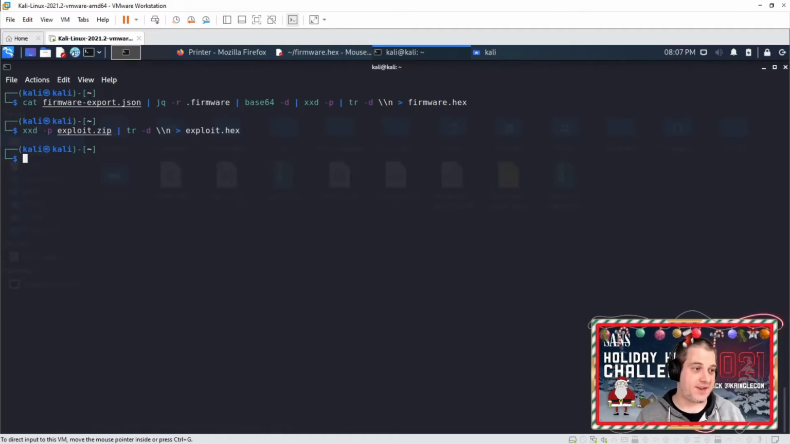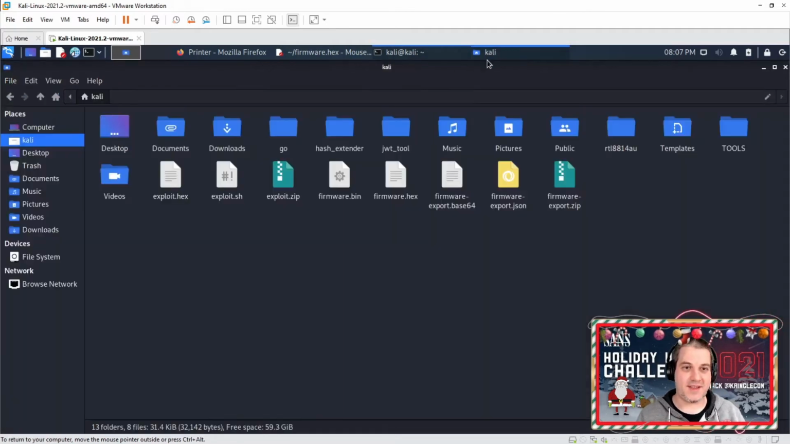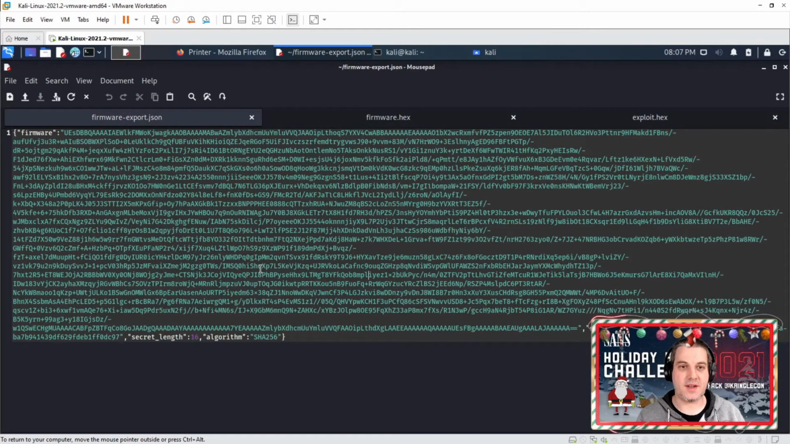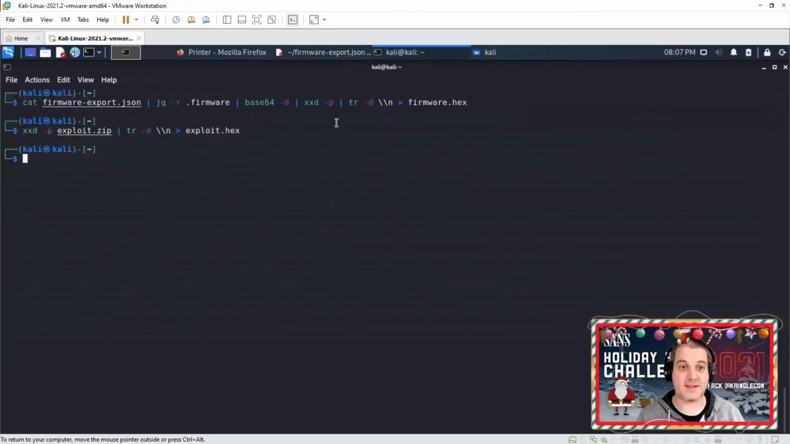Now, for the last part, we need to take all this and feed it into the tool with the right parameters. So we have here also the hex for the exploit. This is the original JSON, and let's go to the tool.